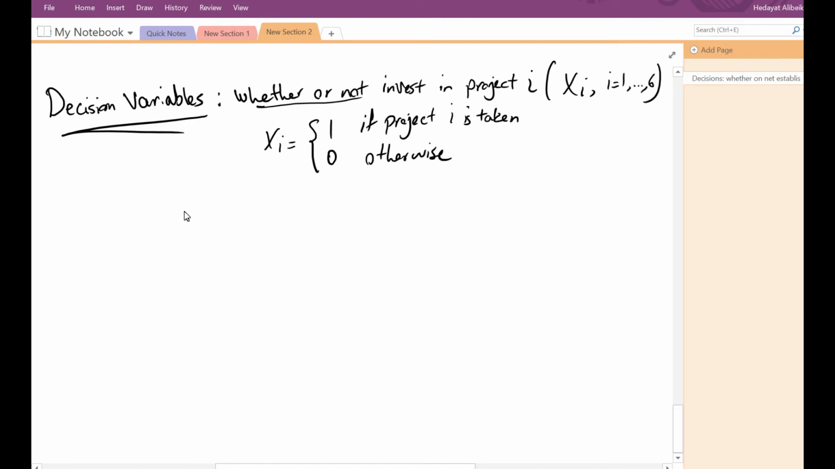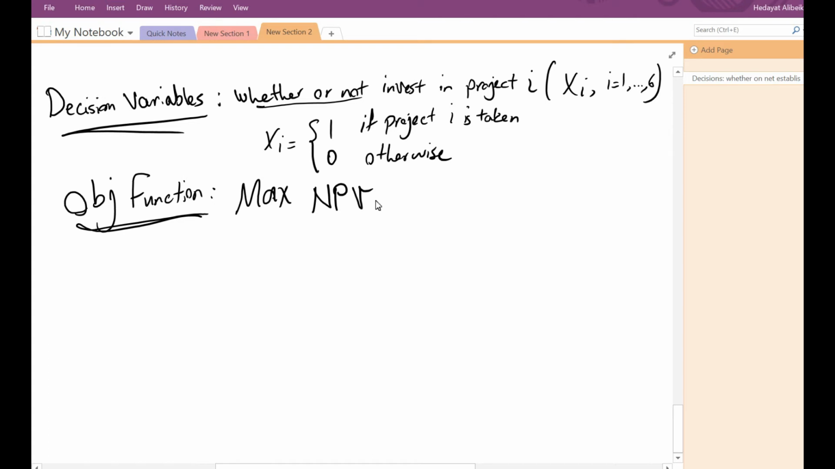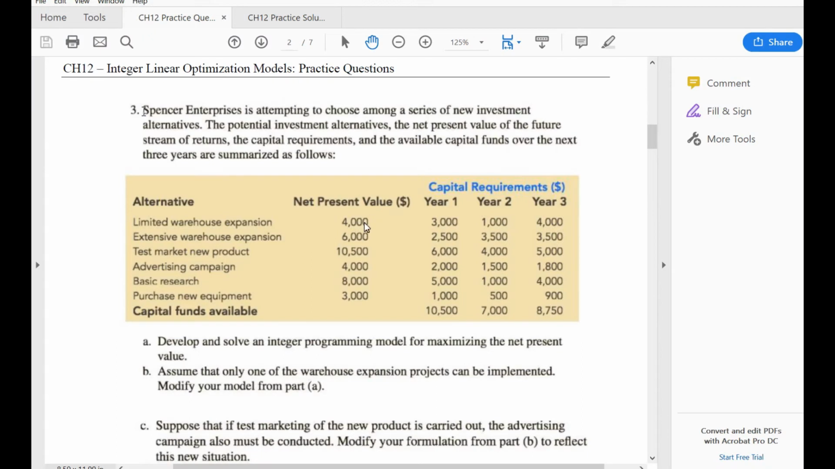And then objective function, we want to maximize z, or instead of z, let me just put NPV, net present value, which is, so if we invest in project 1, which is limited warehouse expansion, if we invest in this project, at the end we're gonna get 4,000 net present value.